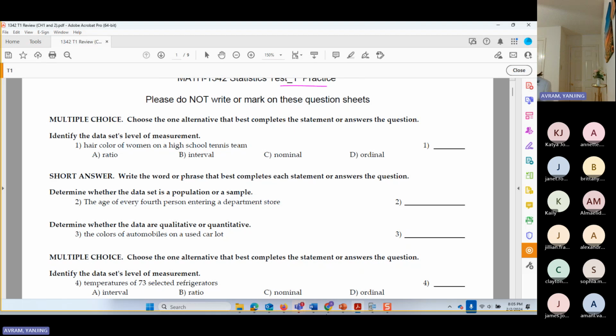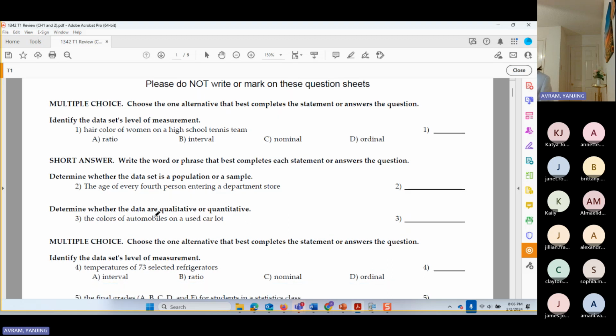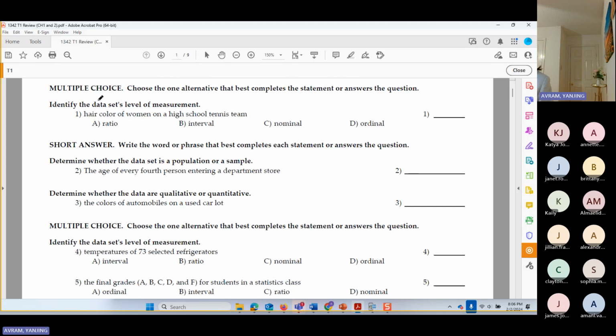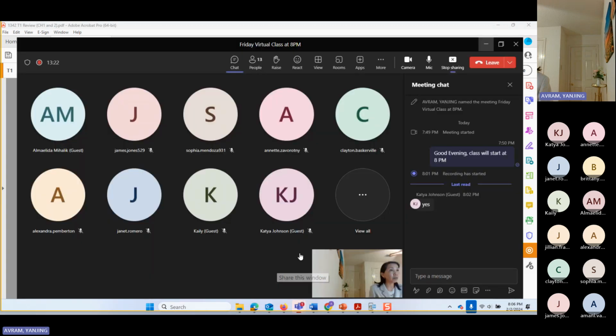All right, so let's go ahead. You might want to write it down on your paper with a pencil, to see at the end how many you got right. Kind of a little self-test that way. Okay, so the first one: identify the level of measurement. So we have 4 levels of measurement, right? NOIR. Hair color, whatever the woman on the high school tennis team or whatever. So just the hair color. What kind of measurement is that?